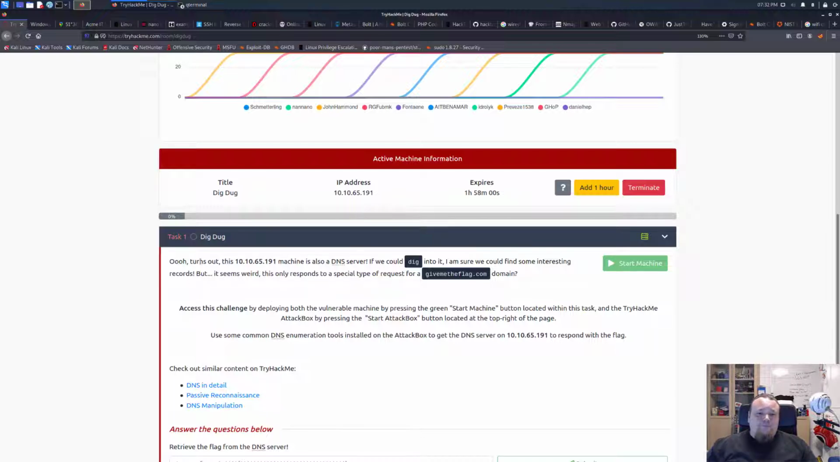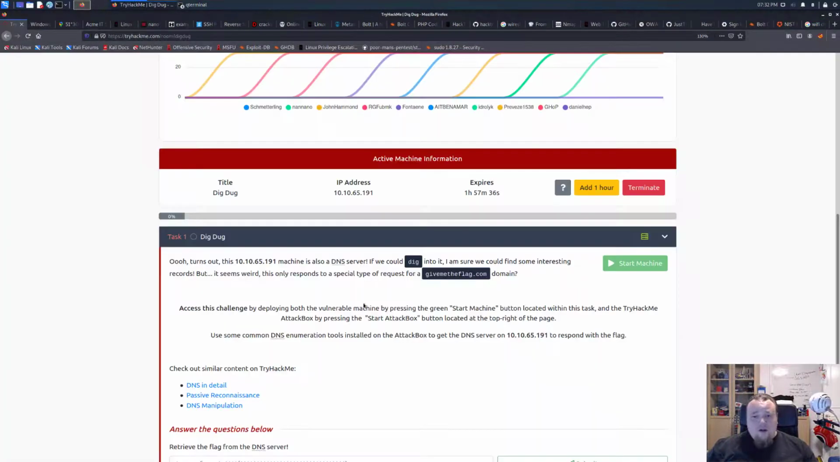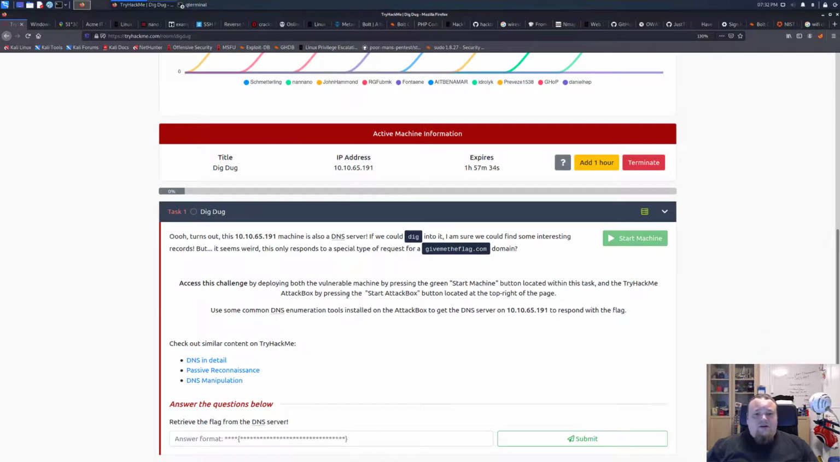Now, it says this machine, the IP address machine, is also a DNS server. If we could dig into it, I guess that's a clue, I'm sure you can find something interesting, records, but it seems weird. The only response is to a special type request for the givemetheflag.com domain. Let's go ahead and try that domain. It doesn't work. So access the challenge by deploying the vulnerable machine by pressing yes. Use common DNS enumeration tools installed in the attack box.